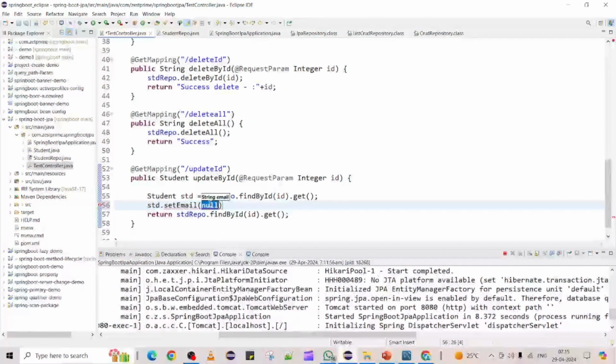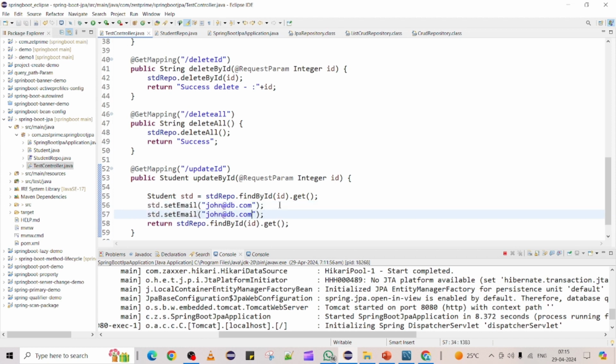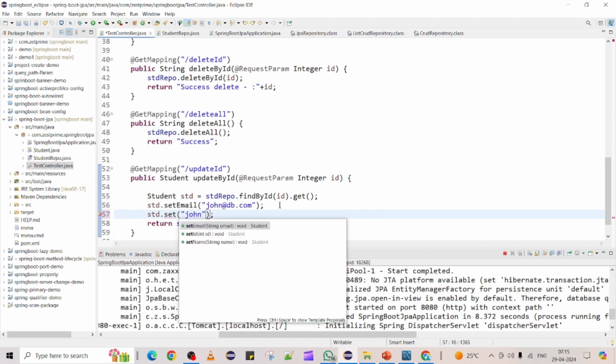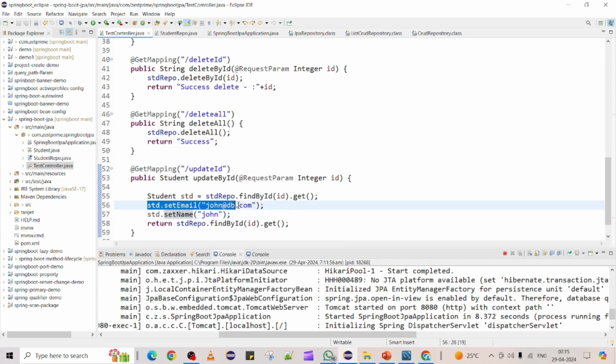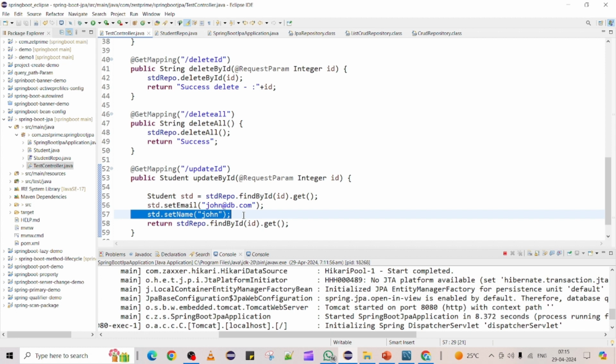So what I'm going to give is john@db.com. Basically I'm trying to modify the email ID, and the first name also I want to modify. So I'm trying to modify two parameters, name and email ID. Before modifying, I need input for which student I want to modify. For testing purposes, I'm going to take one of the IDs from the input and finally modify it.